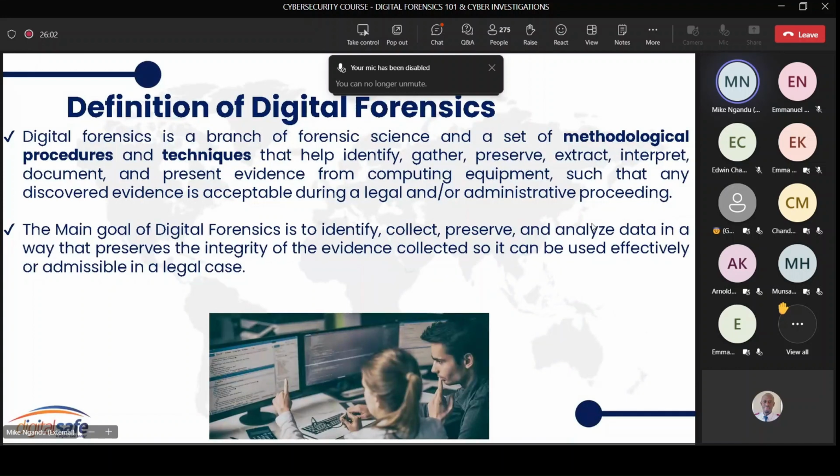So the main goal of digital forensics is basically to, like I earlier alluded, identify, collect, preserve, and analyze the data in a way that preserves its integrity. By preserving its integrity, you're ensuring that this digital evidence is admissible in a court of law, because if you do not preserve your digital evidence or do not follow the chain of custody or the legal standards that the regulatory bodies have put in place, that digital evidence may not be admissible in a court of law.